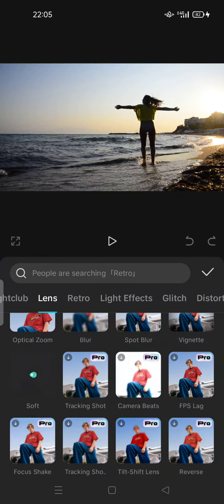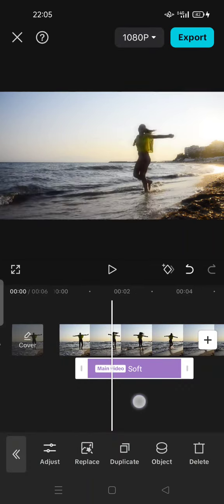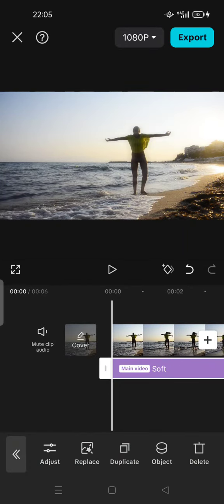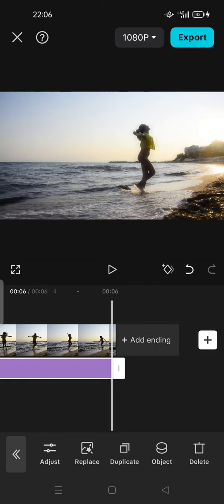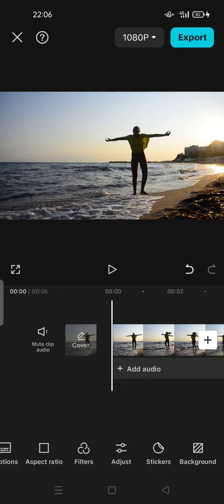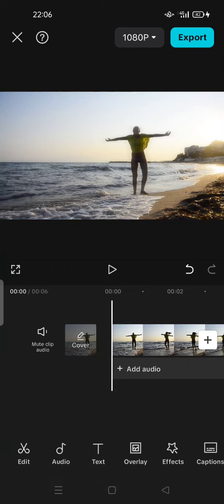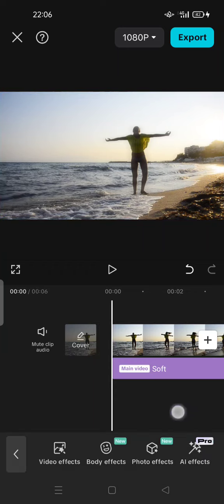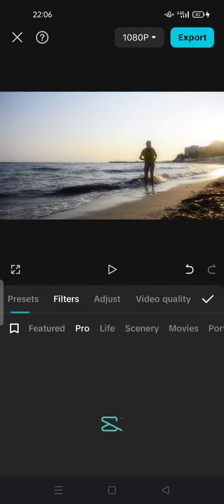You can choose soft here, tap it, check, and make sure the effect covers the whole video until the end, and then add filter, sorry, this effect, and then back you can add filters.